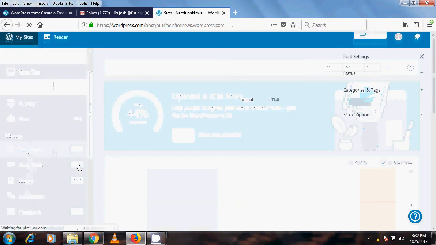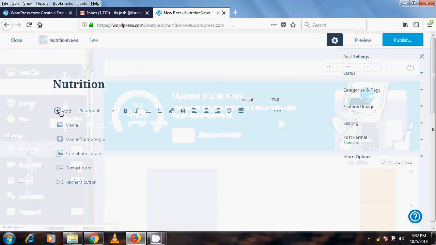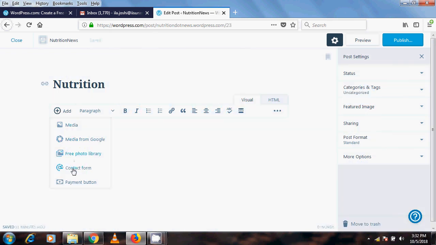So I'll click the add button. A page will appear which will ask for the title, so I'll enter the title over here: nutrition. Below it, at the place of content, I can add media, or I can take media from Google, or add from the free photo library, but I'll type some content for you over here. Nutrition is essential for good health.